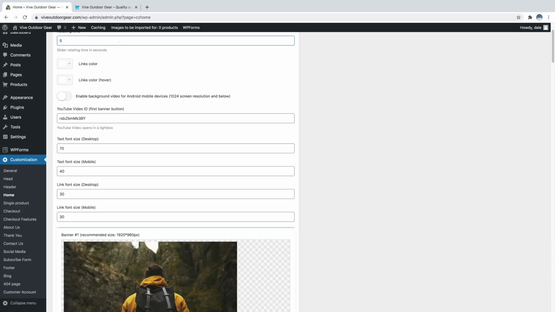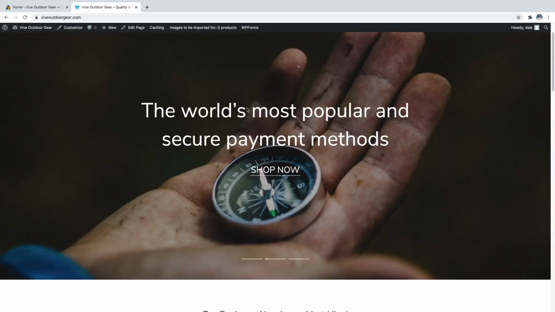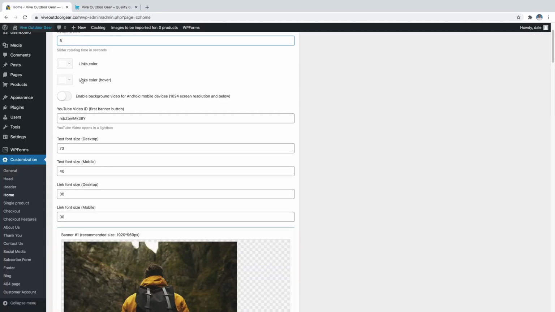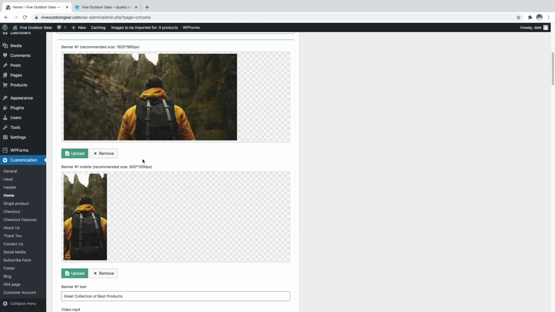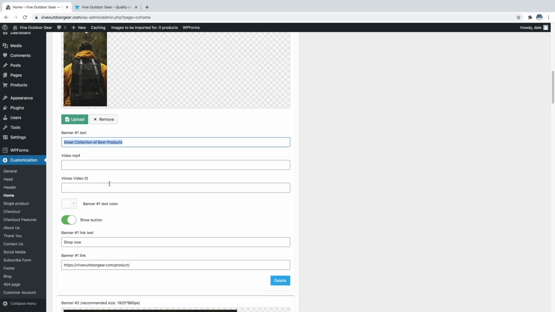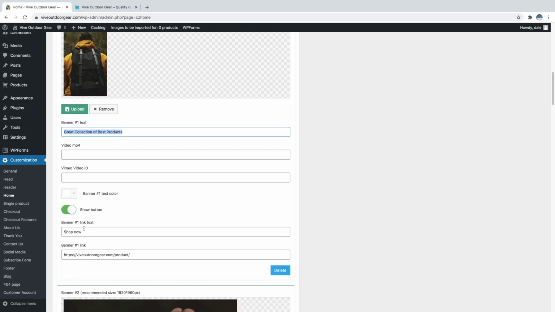So if we go back over to our website, you can see that we've got our text here, as well as the Shop Now button over here. So if you want to change that text, you can just go over here to whatever banner it is. So this is banner number 1. You can just come down below here, and it says great collection of best products. You can edit that text here if you want as well as the Shop Now button. You could change it to anything that you want. Again, I like the standard options because Shop Now is obviously a pretty good way to go for a dropshipping store, so I'm just going to go ahead and leave it.